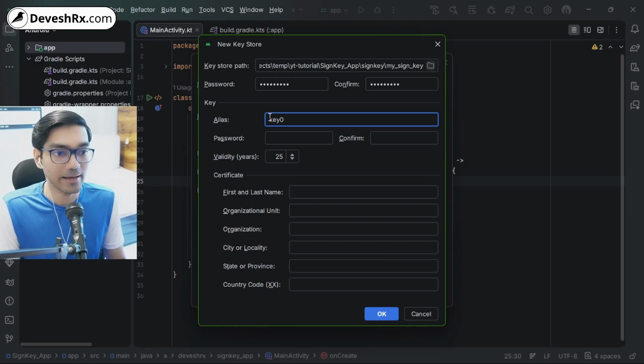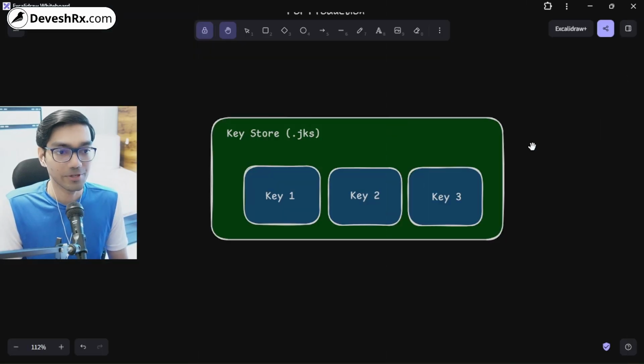Here is the alias. Now here is a very important thing which you need to understand, that there is a difference between Keystore and the key alias. And the password of the Keystore is different from the password of the alias password. Now let me explain you in an extremely simple way. So in Android, when we create a Keystore, basically we create a Keystore file, and inside this Keystore file, we save multiple keys which can be used for signing your own Android application.